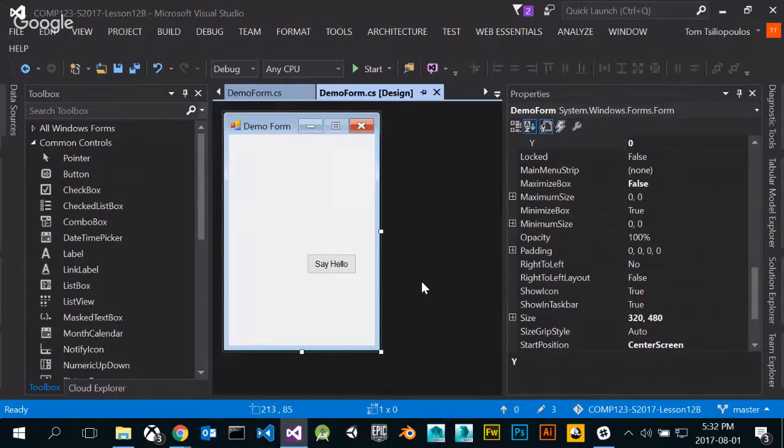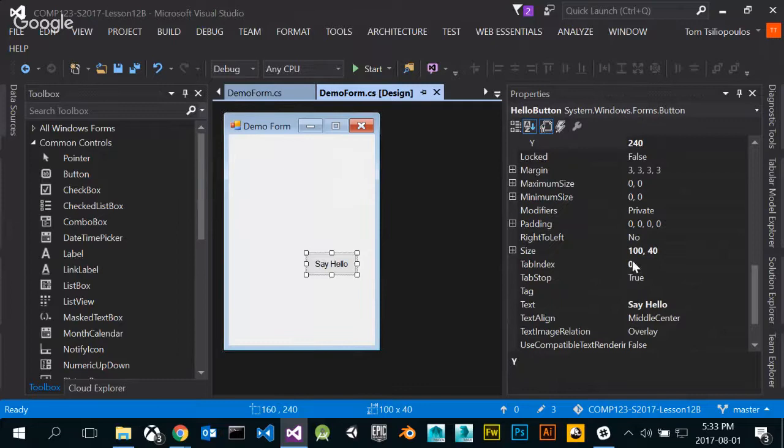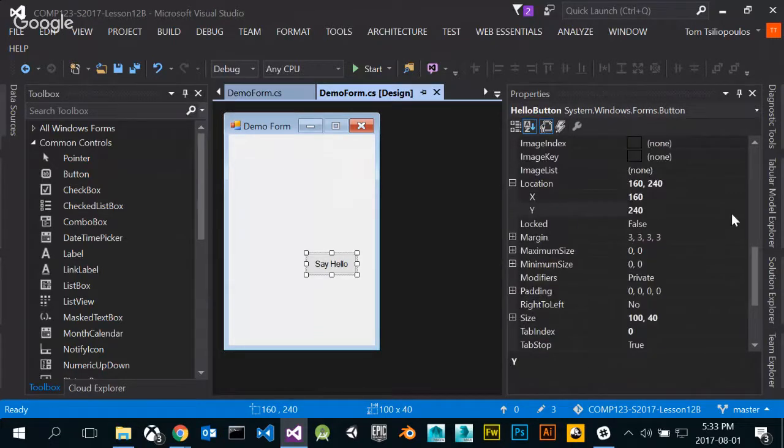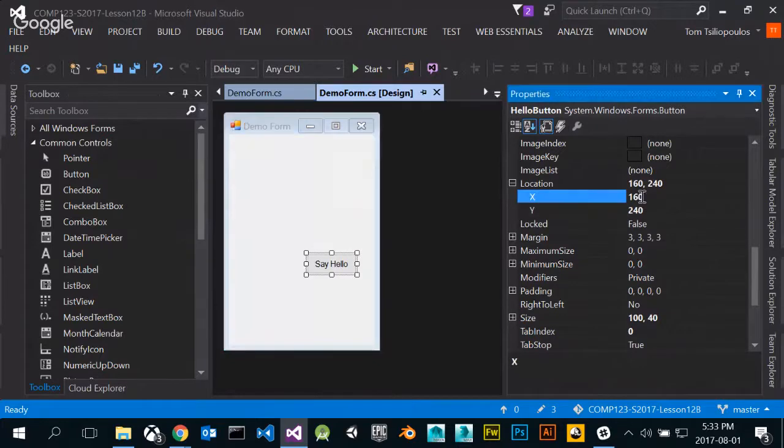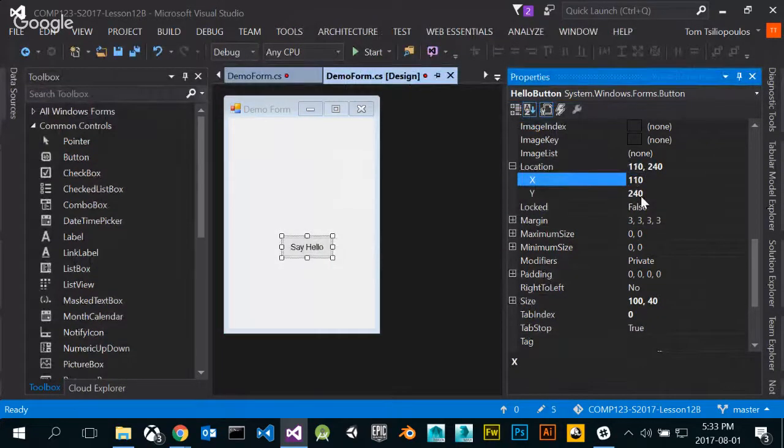First, let's align the button. The button is 100 wide, and if the top left corner is where it is, I have to move it back negative 50 in x. So instead of starting at 160, it should be 110. That looks a little better. And now for y, I know the button height is 40 points, so I want to subtract half the height, which is 20. So 220 is where it should be, and that approximately is where the middle of the screen is.